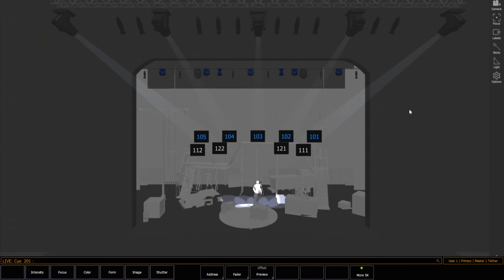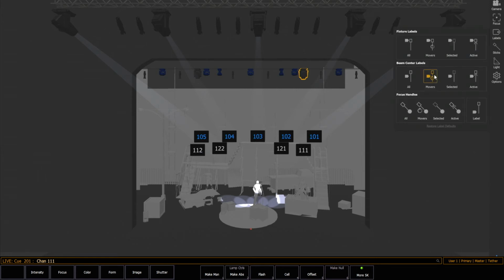What's nice is if my fixtures are hidden and I can't click to select them, I can click on the label and that will actually select that fixture and allow me to interact with it on the command line. Let's go ahead and turn off our beam center labels.